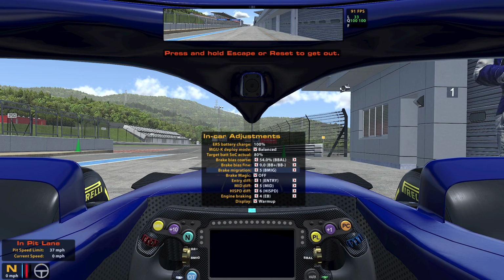Next is brake migration. This setting allows you to have a difference between the initial brake bias when you touch the brakes and what the top end brake bias is when you are past a certain point in brake pedal travel. This was known as peak brake bias in the McLaren.